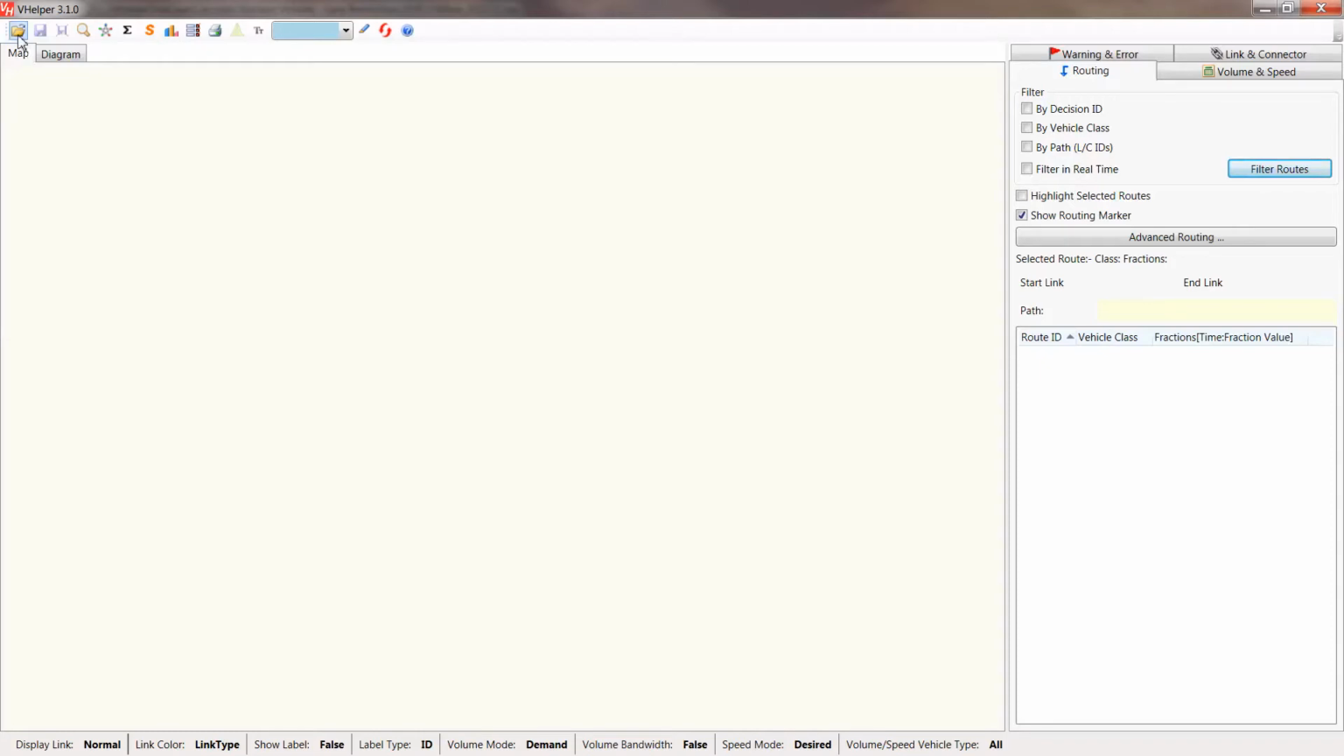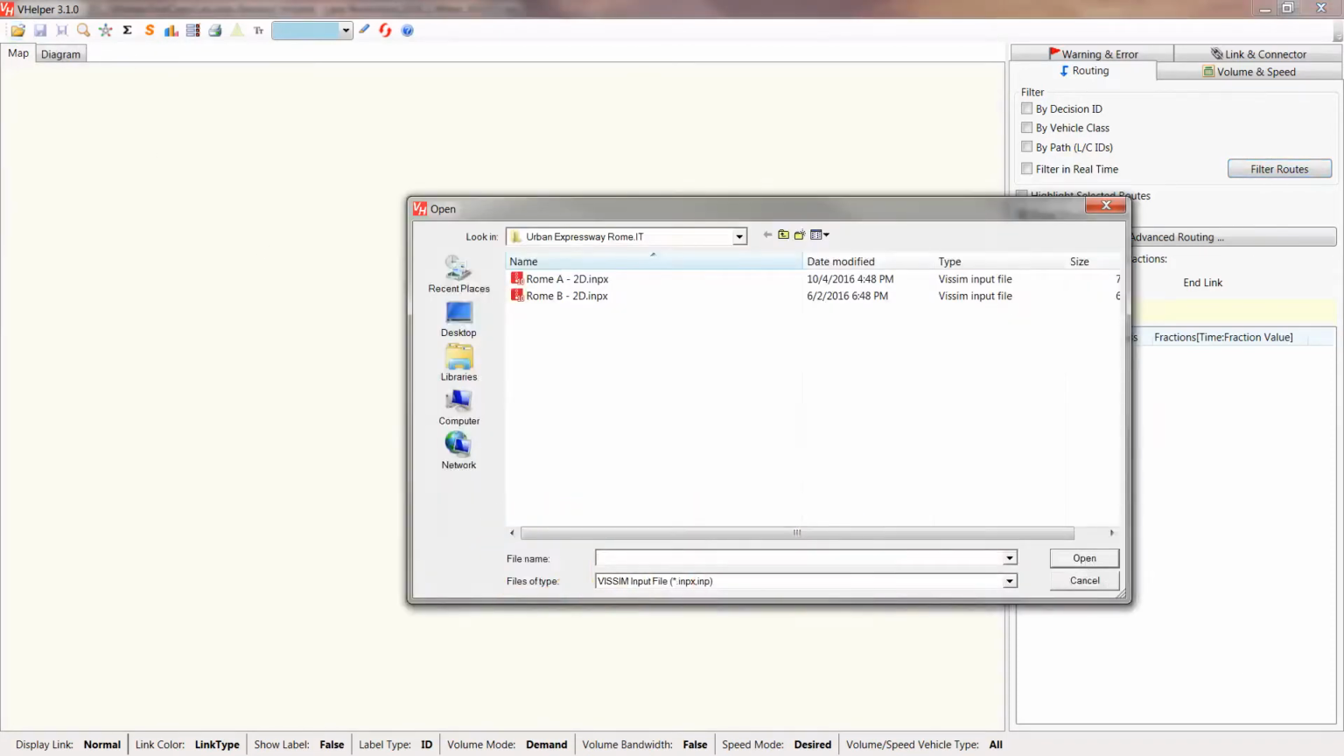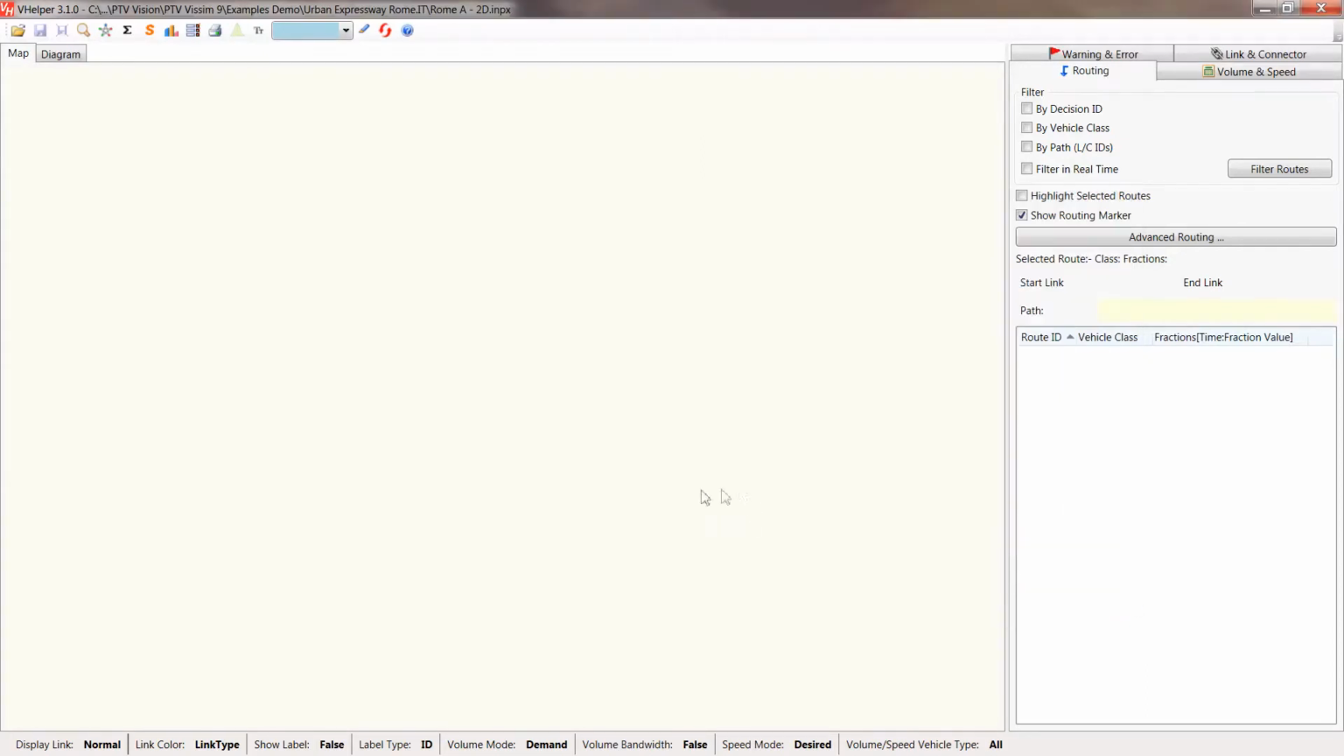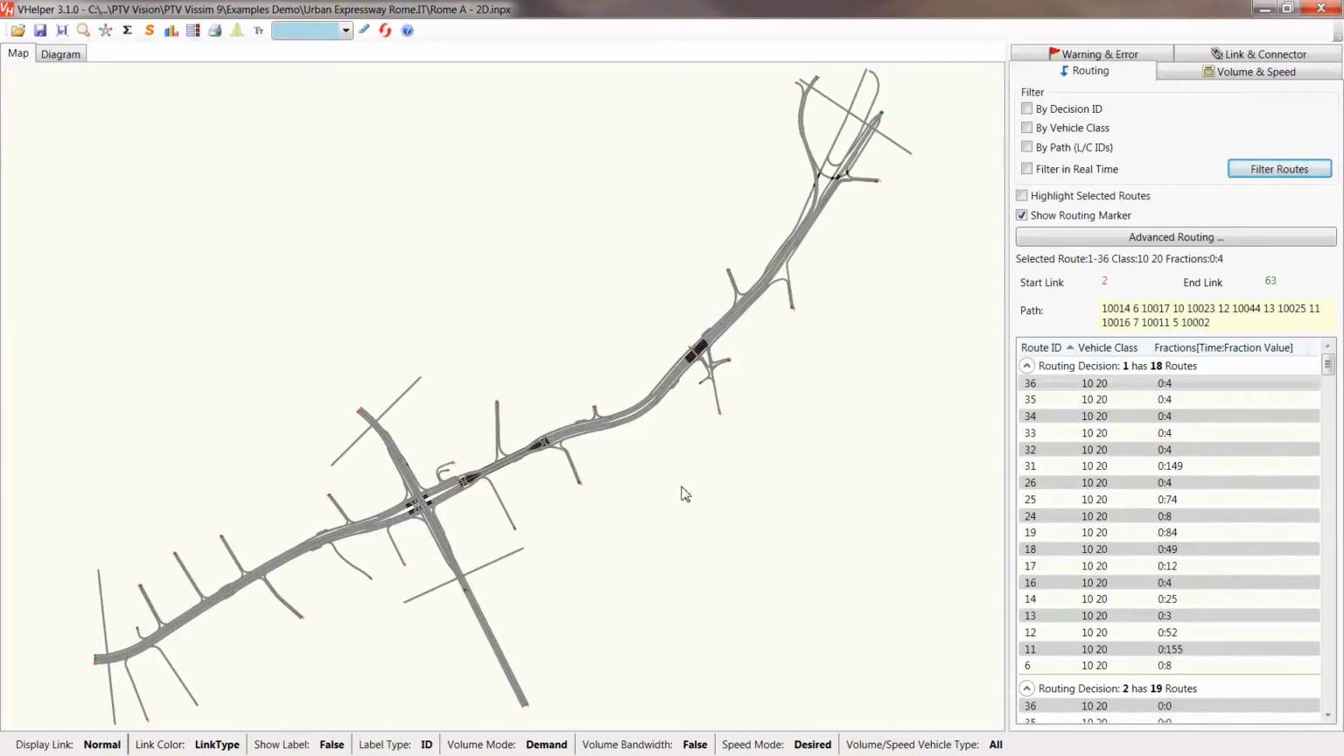We can click this open button or hit Ctrl O to open any VISSIM file, a file with extension IMP or IMPX. I'm just opening this sample file, which is included with VISSIM under examples demo. As you can see, the VISSIM network is shown here in the map window.